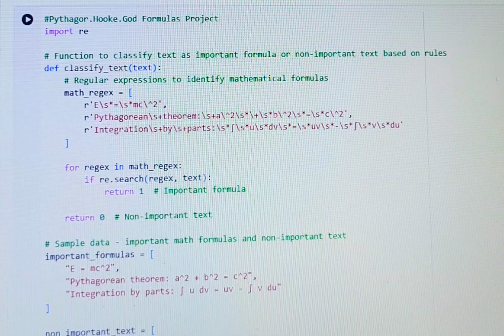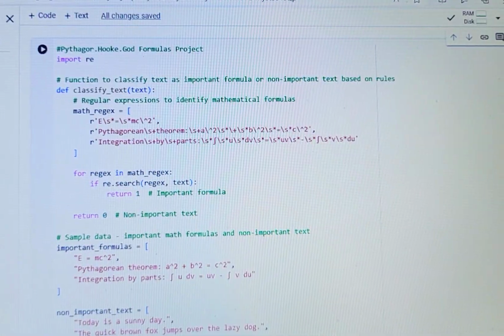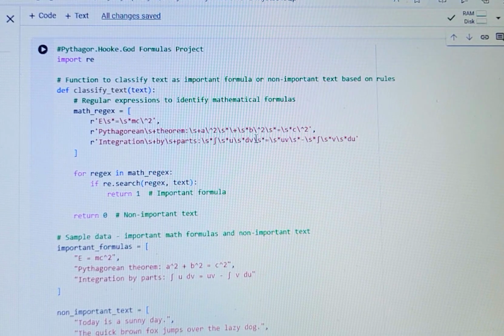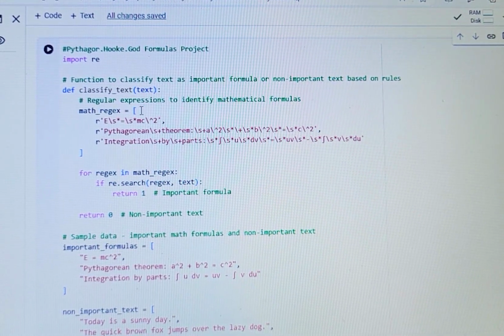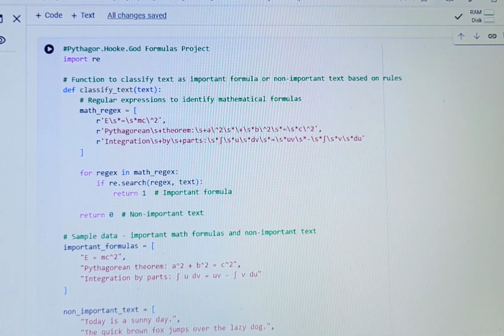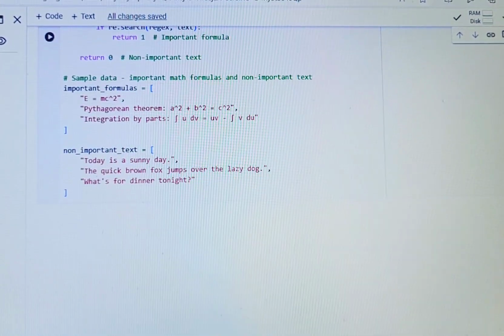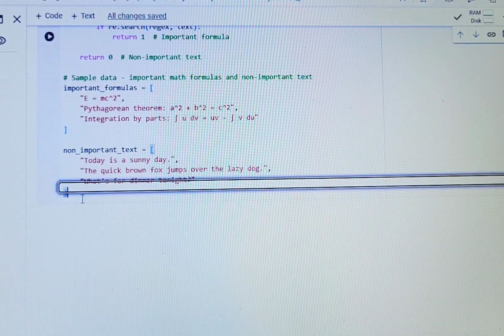Okay, this is what it looks like so far. Let me go back to the top. So we started with import array and then a function to classify text as important formula and non-important text, and so on. And sample data, important math formulas and non-important text. And here we have our important formulas and our non-important text. And here we want to test it all.